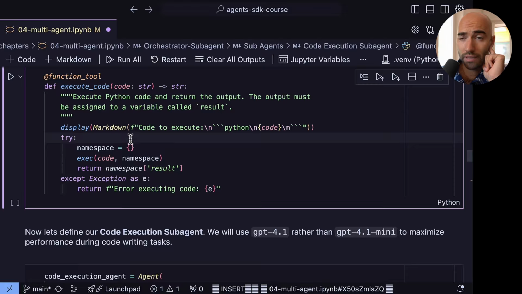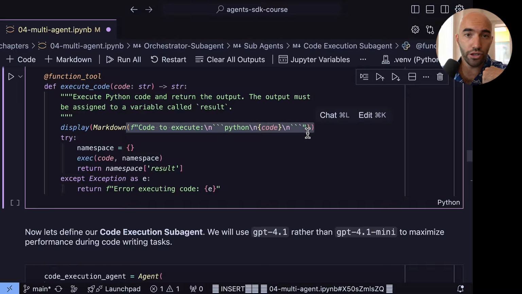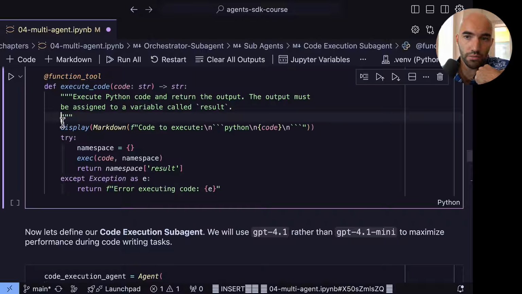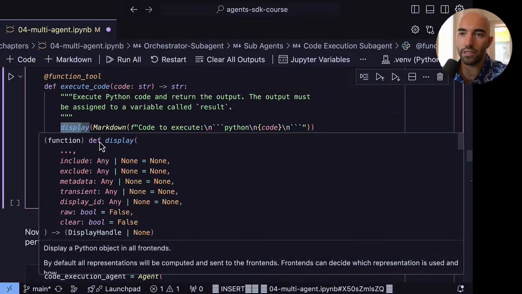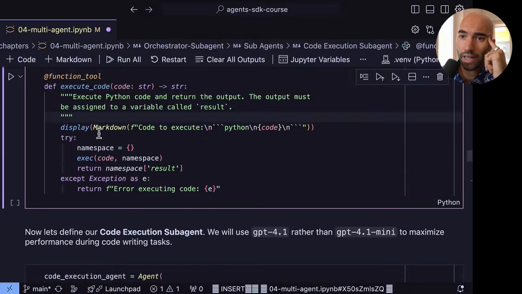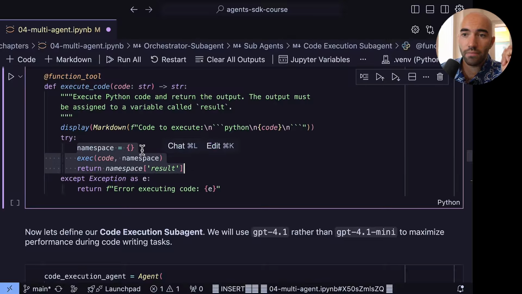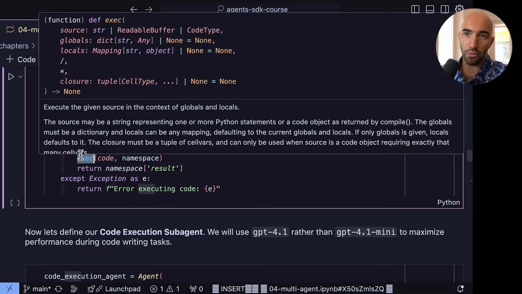In here, I'm just showing what the code is that is going to be executed. This is just for us to read it. We don't actually need this. We can remove it if we wanted to, but it's just for us to understand what is going on. Then, because code execution can work or it cannot work, it varies, I am putting this code execution within a try except block. And within this try except block, I'm setting the global variables for the execution scope that we're running here.